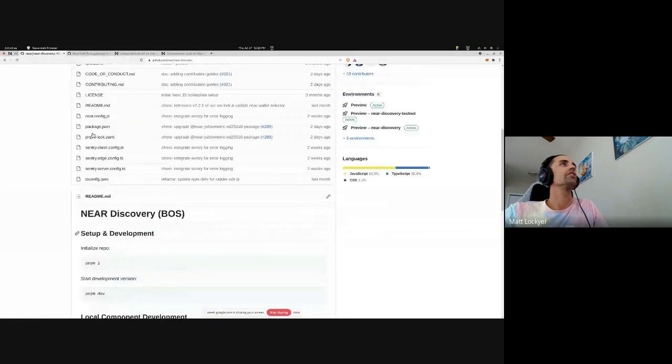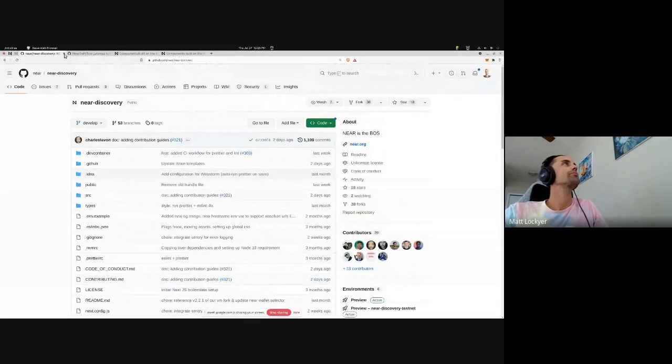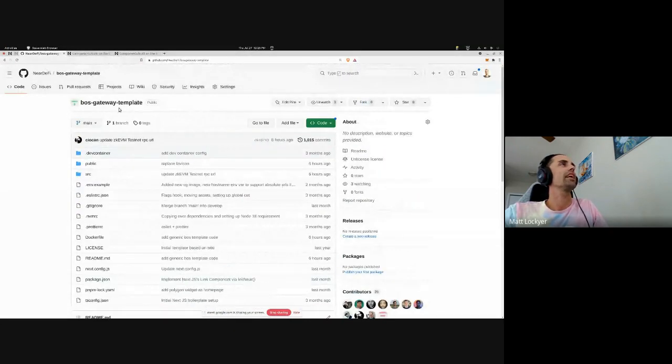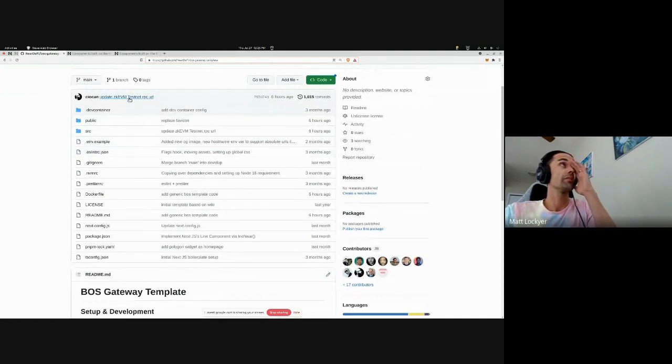So there's this near discovery BOS repo. And there's also this BOS Gateway template from the Near DeFi organization. So you can go to github.com/neardefi/BOS-gateway-template. And this is Radu from Proximity. Actually, he has done some work on this. So he basically did a lot of work on the ZK EVM stuff.